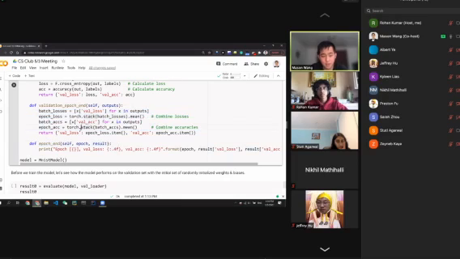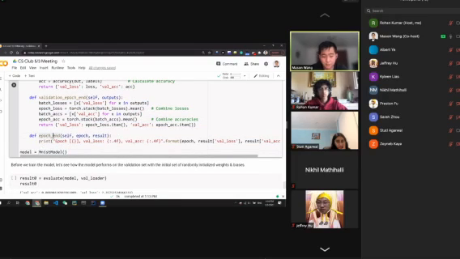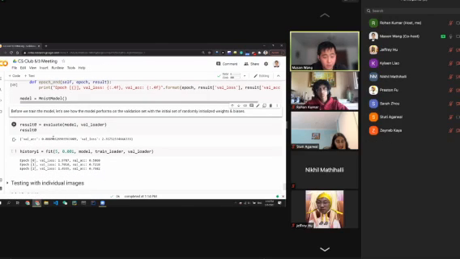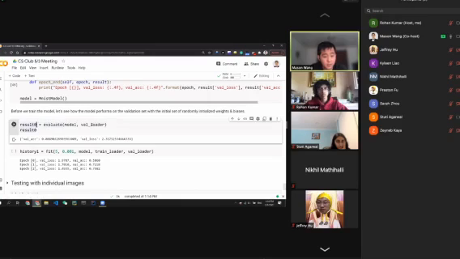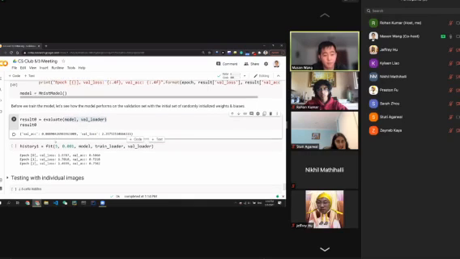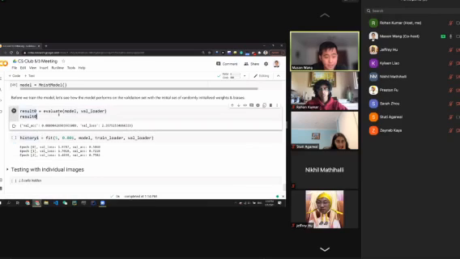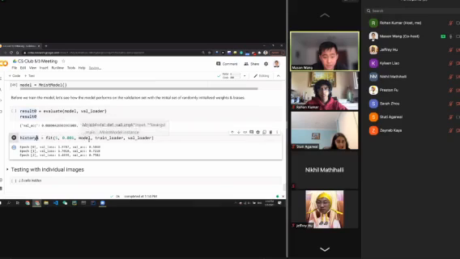Now we say model is MNIST model. So result 0 is evaluate model val loader, and this is how well it's doing right now. So it's doing terrible right now, right? The accuracy is below 10%. And if I say history is equal to fit, these things, it will run for 5 epochs.